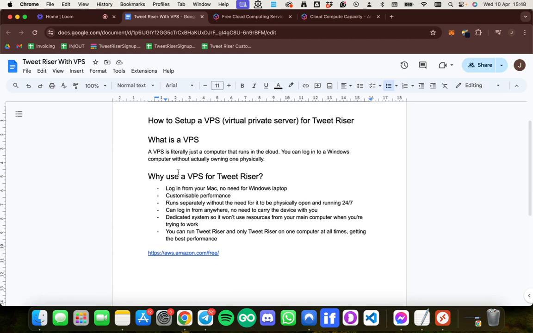And why would you want to use a VPS for Tweetriser? You can literally log in from any computer, even your Mac. You can see I'm using a Mac here. No need for a Windows laptop. You can customize the performance, so you can literally choose the specs that make it faster. And it runs separately, without the need for it to be physically open and running in your presence 24/7, because obviously we want to run Tweetriser around the clock.